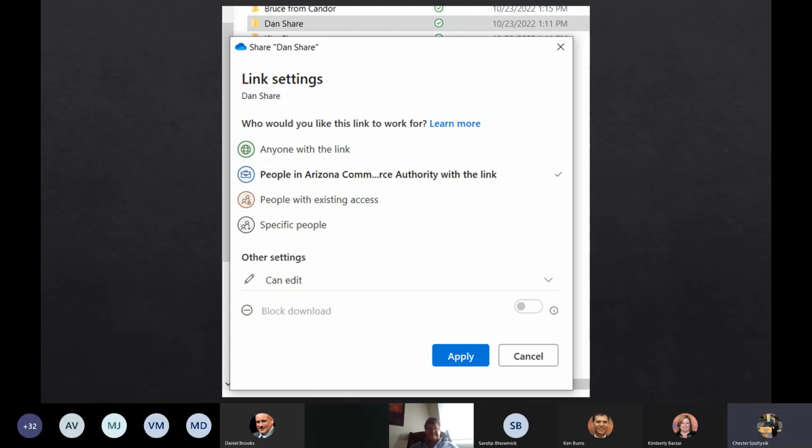Or if we want to go outside the organization, we use the option specific people. Because if I say people in Arizona Commerce Authority, but I want to share it with someone, let's say at the Department of Economic Security, they can't get to it because they're not part of our organization. So even if I add their email to it and send this off to them, it's not going to let them in. So outside the organization, specific people. Inside the organization, people in the Arizona Commerce Authority.